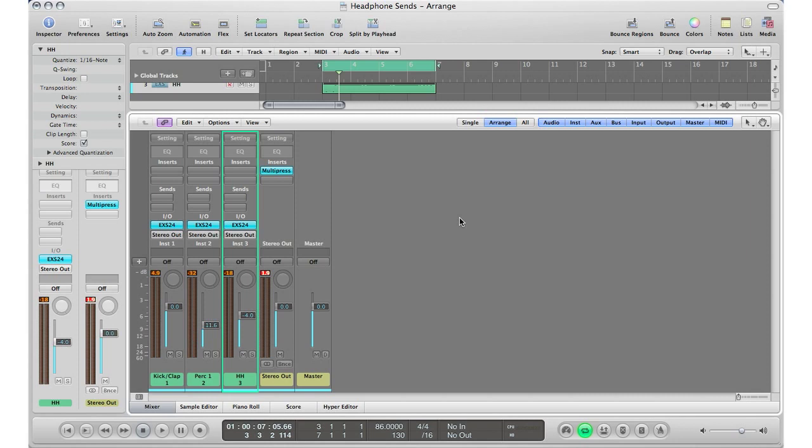Today, I'm going to show you how to create a headphone mix or submixes in Logic so you can send them out to your drummer, your guitarist, your vocalist very easily, very quickly. Got a lot of questions on this. I'm going to show you how.